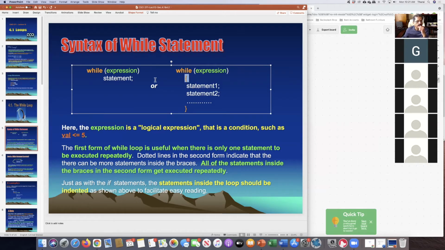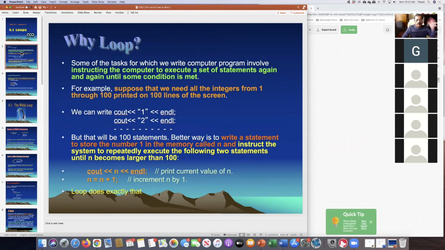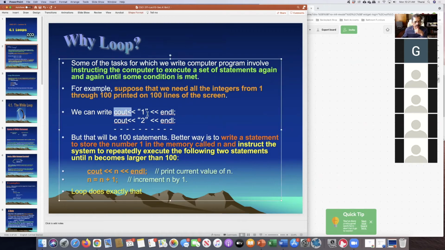All right, so let's understand this using a simple example, simple task. Suppose that I want to write the numbers 1, 2, 3, all the way to 100 on the screen. I want a program that will make the system write numbers 1 through 100 on the screen. Okay, so we don't have a nice way of writing that program. All we can do from the current statements that we have is to say cout 1 endl, cout 2 endl, cout 3 endl. That'll be 100 statements you had to write. That's not right. We have to write too many things.